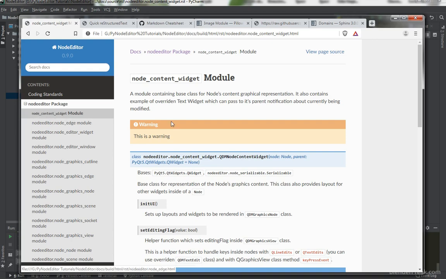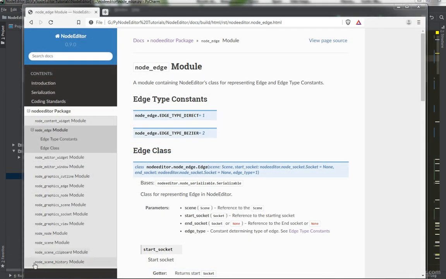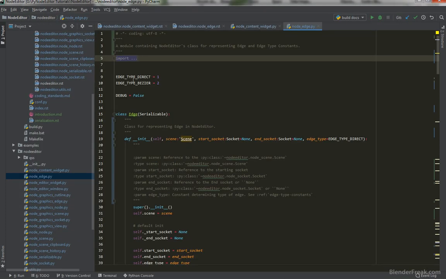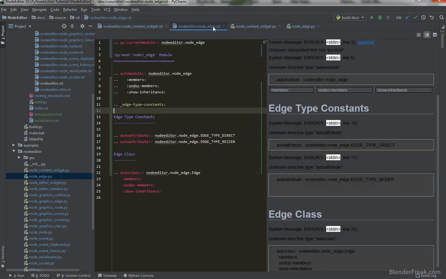Since there is no reason to watch me write every single file, I went off screen and started to write the documentation. So this is basically how, for example, the node edge module looks like. The page is divided into the edge type constants and edge class. So if we have a look in PyCharm, the edge looks like this. I'm using the automodule here, and I commented out the members and undoc members and show inheritance because I don't need that, and I don't want to split the classes into the file yet.